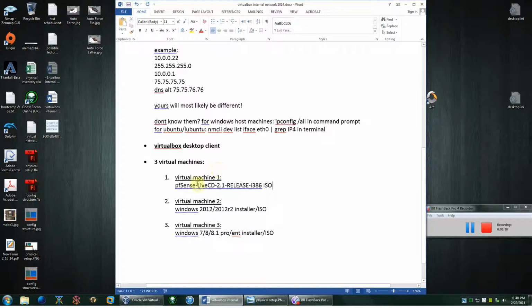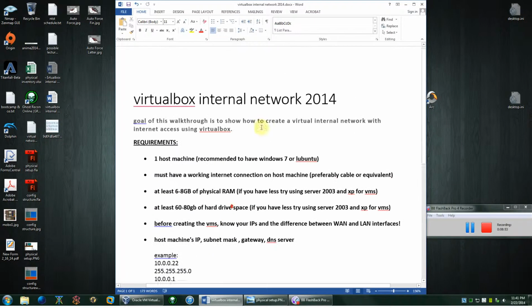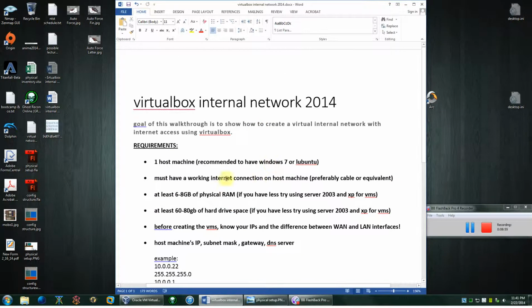And again, to go back to the first virtual machine, how this will act is it will be connecting your physical network to your internal network and keeping them separate at the same time, so they're not conflicting with one another. So that's it. So that's the requirements.